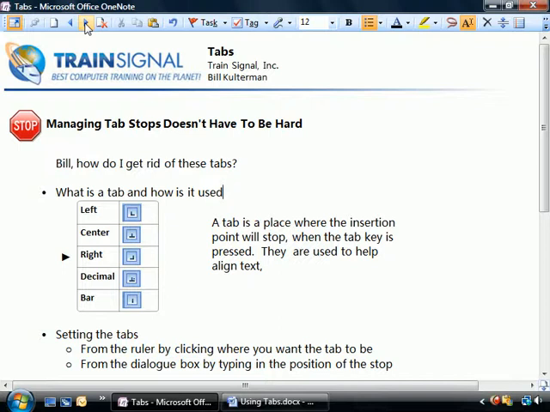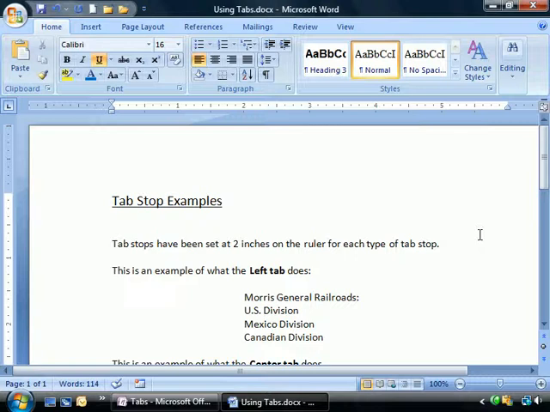My little table over here shows you the different types of tab stops. And like my definition here says, a tab is a place where the insertion point will stop when the tab key is pressed. And they're used to help align text. Let's go ahead and let's get started. Tabs, like I said, are used to help us align text.